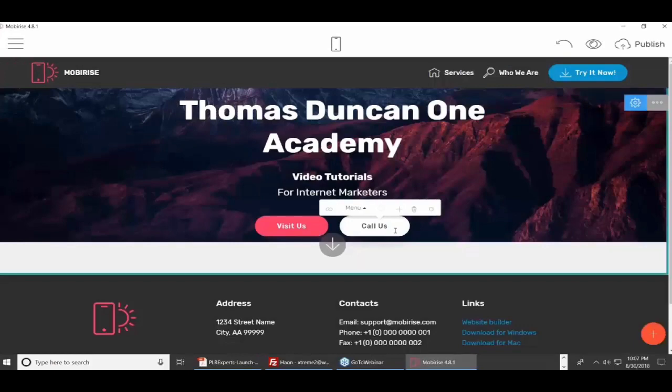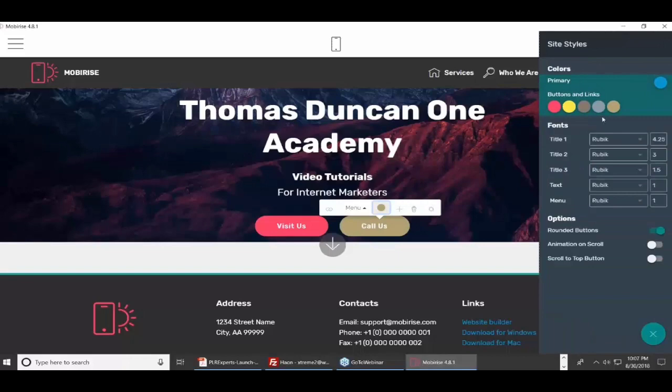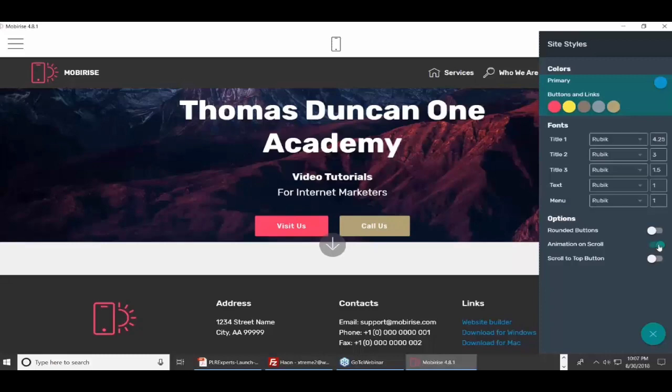I can change the nature of this. I can change the color of this button. Let's say I want to change this to that color, or I want to change the style. Let's say I want to change the nature of the button. I don't want it to be rounded; I want those buttons to be square. Let's say I want the buttons to animate on the scroll. I can do that, or I can turn that off. So again, I have a lot of latitude over what I want to do with these buttons in this area. I'm going to close this up right now.